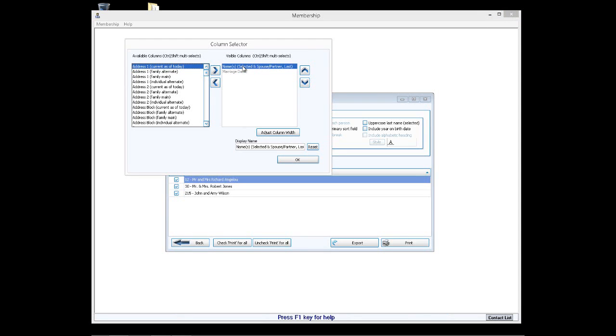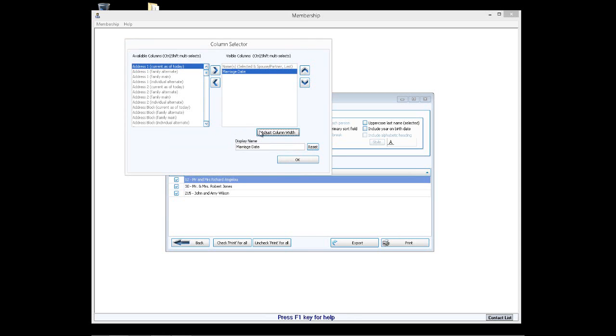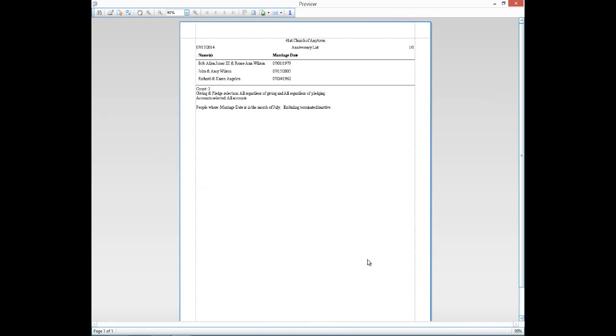Here I show the column names, and remember down here I have display name. I'm going to remove that information in parentheses. I don't need that at the top of the column header. And then I'm going to click on marriage date and adjust that column width a little bit larger so marriage date goes across. Now if I click print, here we have names and marriage date. I no longer show that information in parentheses, and marriage date is showing just going across instead of wrapping.